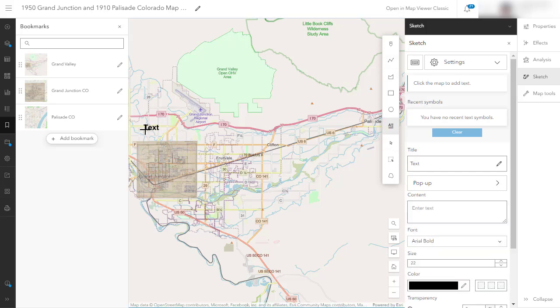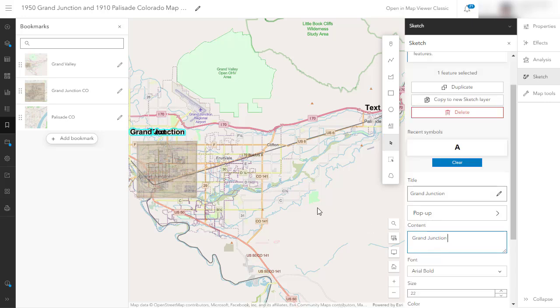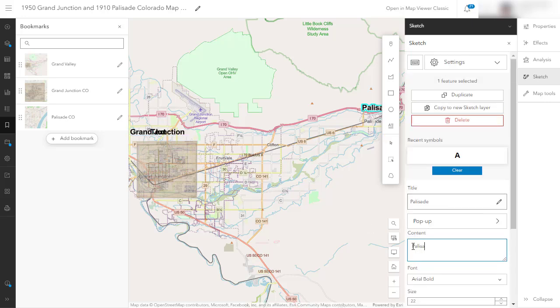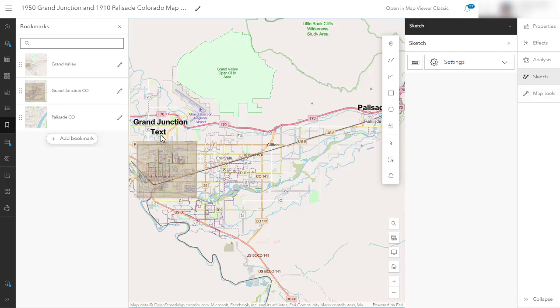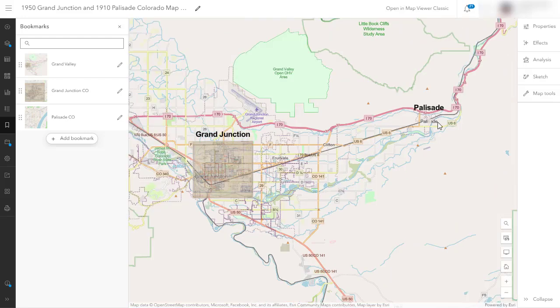Sketches are, as the name implies, you're drawing on the map. I'm going to add a few things. I'm going to add some text to the map, and then I'm going to add a couple of place markers. Call that Grand Junction. Call that one Palisade. I've got a stray piece of text here. Let's go ahead and delete that to keep things tidy. Okay, I've got 2 pieces of text on my map.